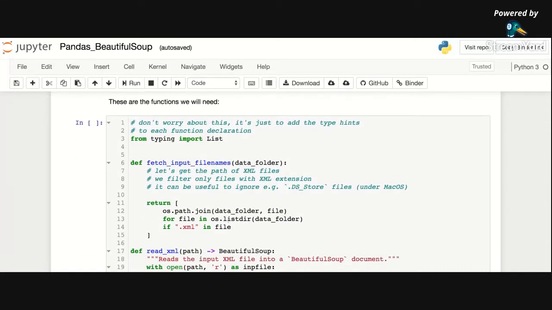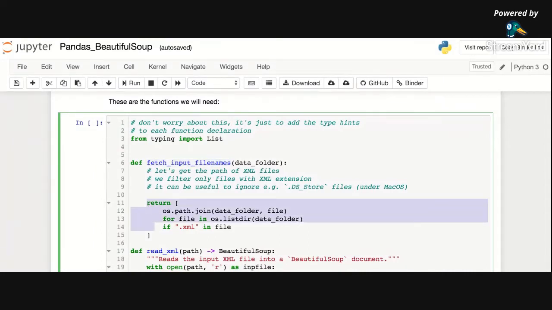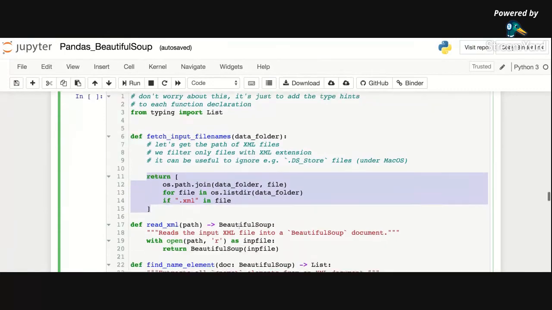One building block that you have in Python are the functions. Functions are bits of code to which you give a name, and they always have two things: an input and an output. So here, for example, there is a function called fetch input file names.